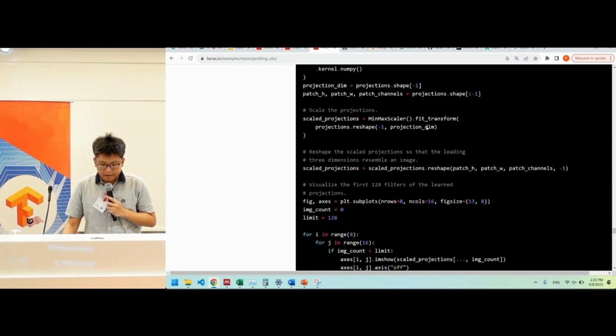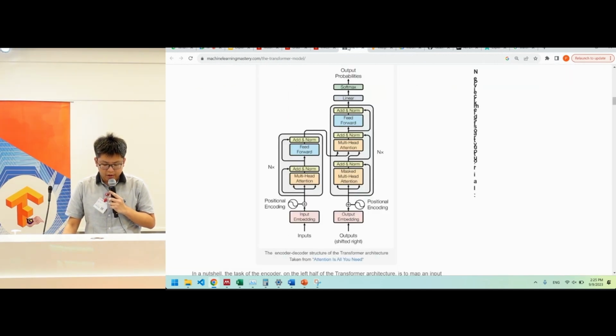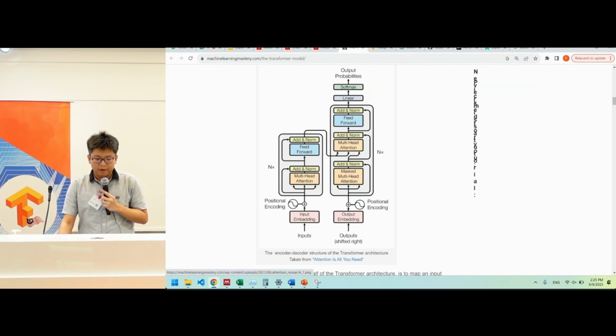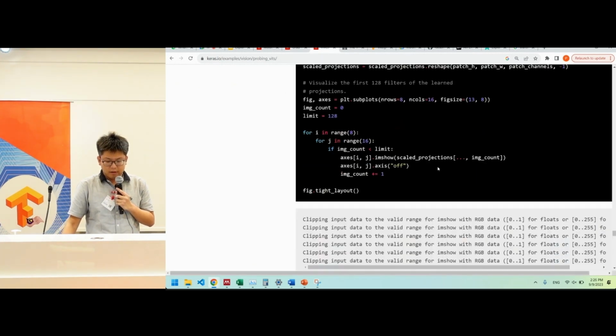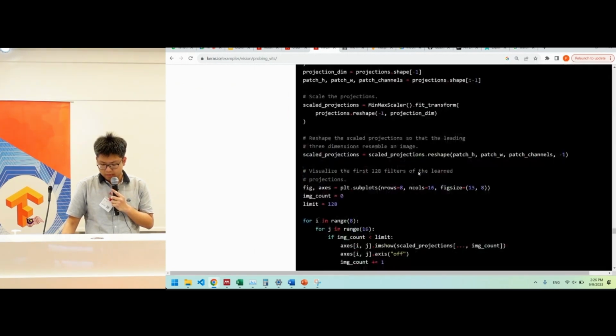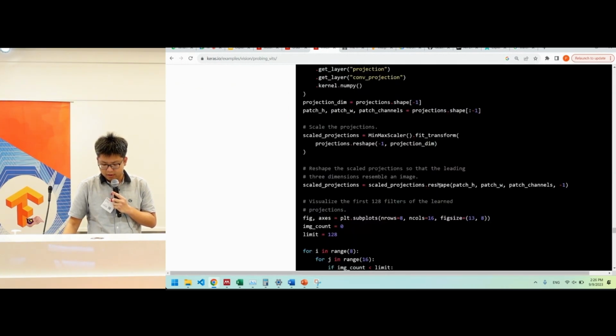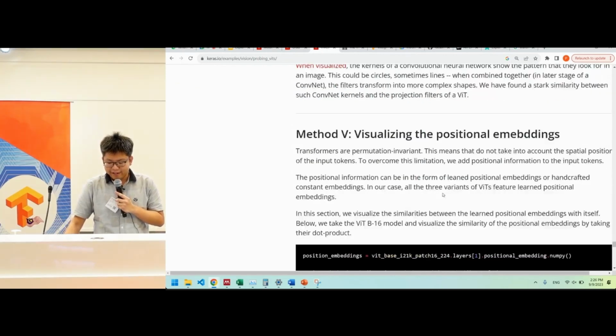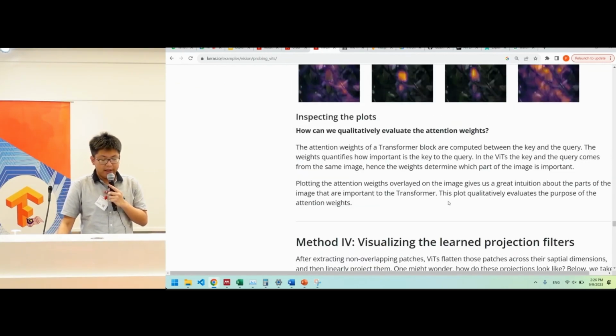Okay, and if you are using a transformer, you have an additional item here called positioning encoding. For this positioning encoding, you also can... Oh no, I skipped this one already. Oh, that one is the fourth one. Okay, sorry. So the fourth one is more on the learned projection filter.